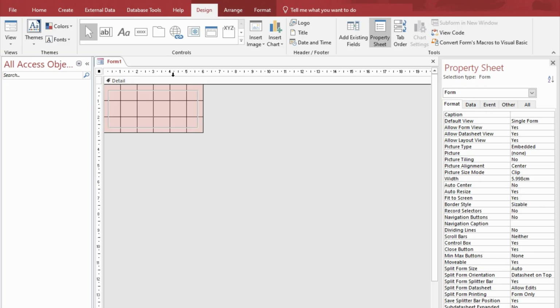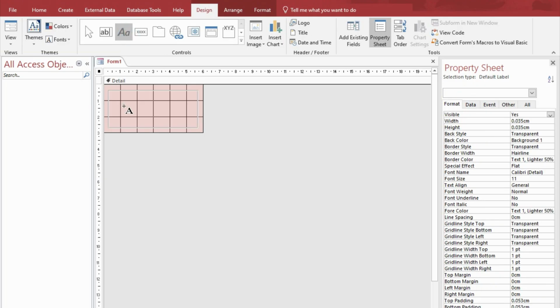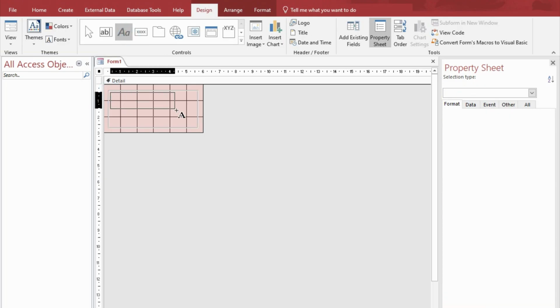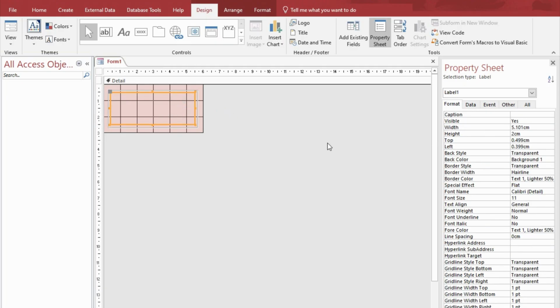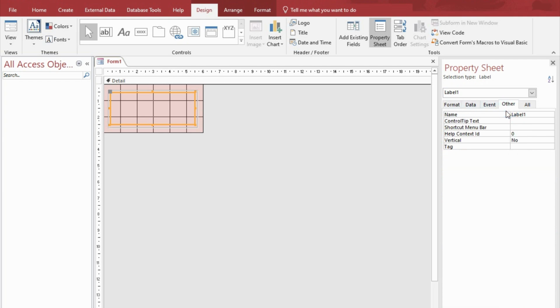Yes, so we will add a label. You have to make the label big enough that it can contain the text. But the moment I click outside, the label will vanish. So in order to keep the label safe, you just press space, and now you can see that our label is there. We are going to give the label a name. We come to Other here and give it lbl message.